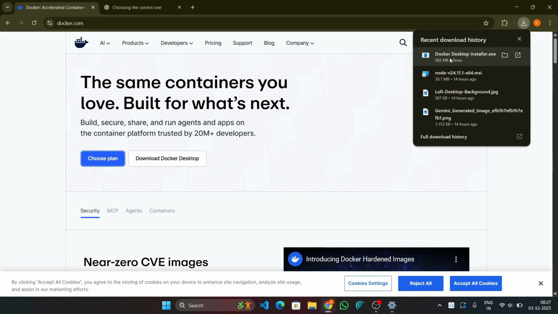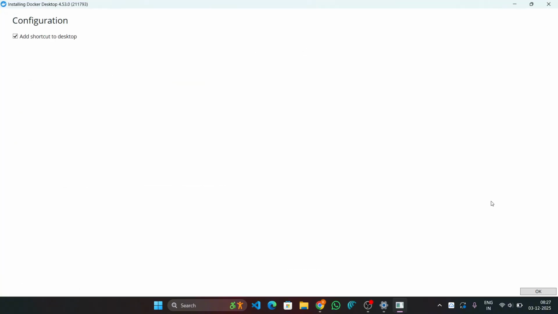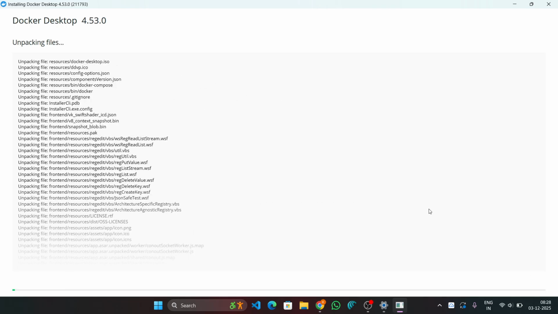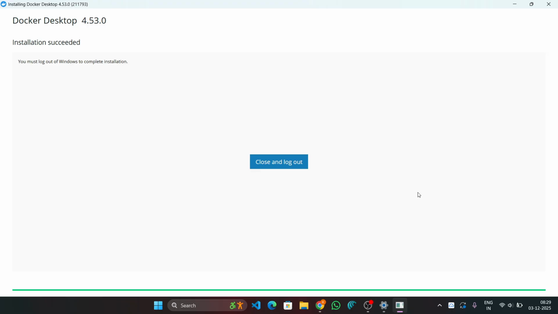After downloading, you have to open this exe file. Double click on this, click on the OK button. Now here add shortcut to desktop. Yes, then click on the OK button, and now you have to wait. Now you have to click on the Close and log out button.